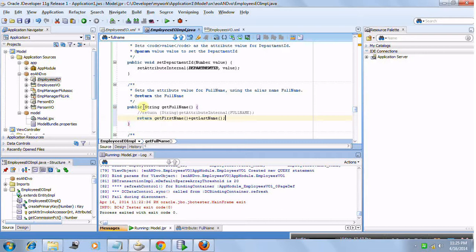This is what we want. So we have just commented this out and we have added this. This will get first name, a method defined here only in this class. It will get you the first name, and this will get you the last name. This will concatenate it, and this whole method is going to return the concatenation.